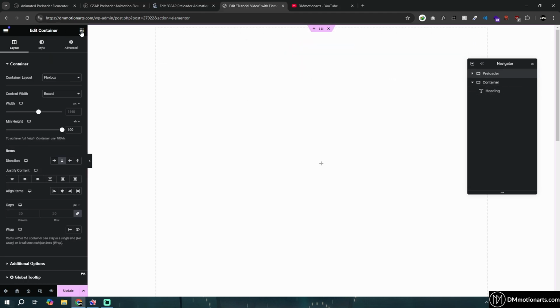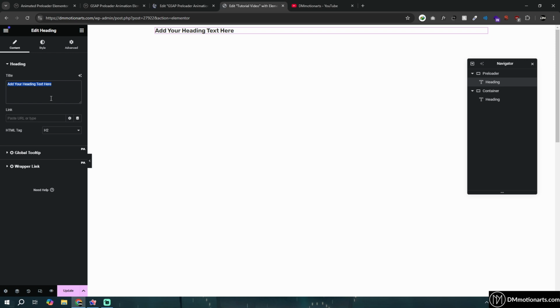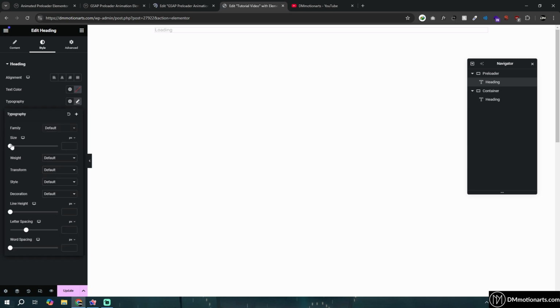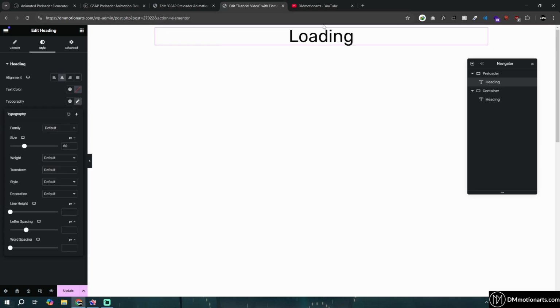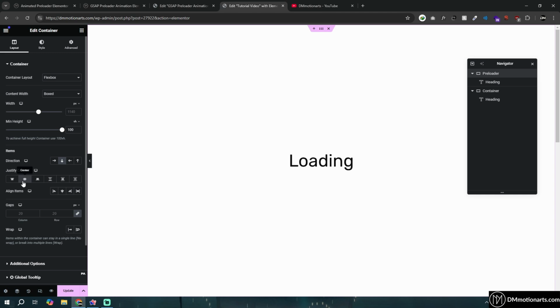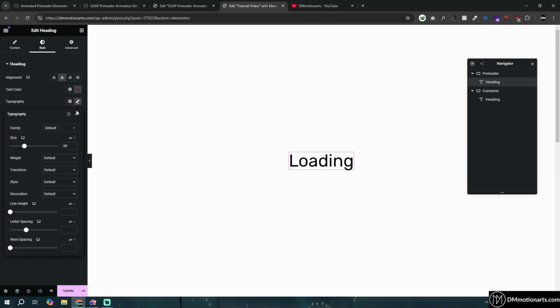Here's what we are going to do. We need to have a heading. Let's call it loading. You could also name it your website name. I'll make it P because I don't see why you should make it anything else. Good for SEO. If you use H1, H2, it might ruin your SEO, especially for preloaders, unless you want it to. So this is our loading text.